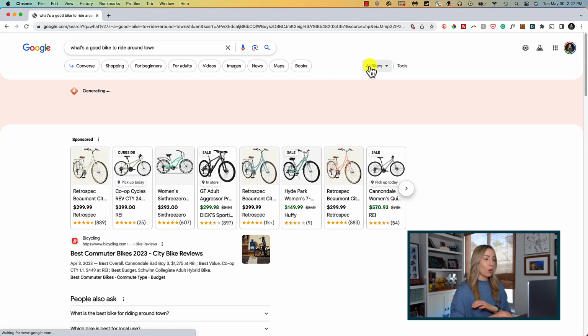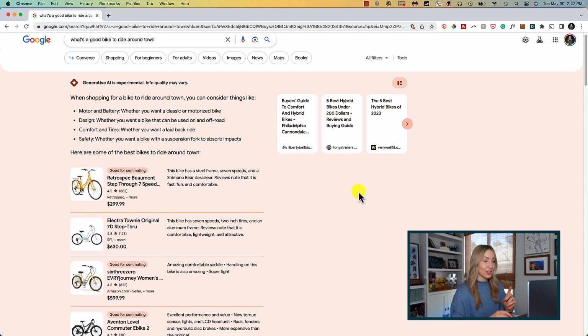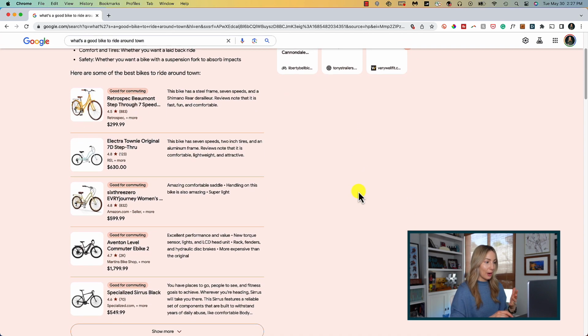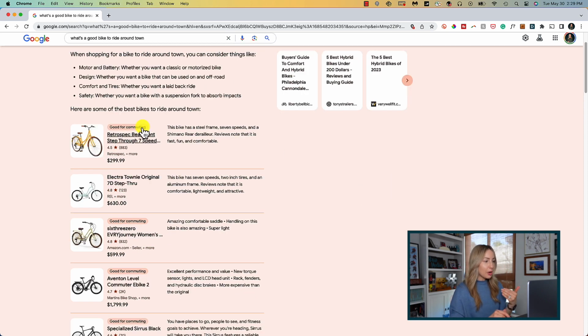This is so cool. So I've asked Google here what's a good bike to ride around town. And blammo, we've got our snapshot with some things to consider when getting a bike for riding around town, as well as our links to the right. But beneath that is a list of what Google says are some of the best bikes to ride around town, complete with reviews and prices. How great is this? Some are even flagged that they are good for commuting.